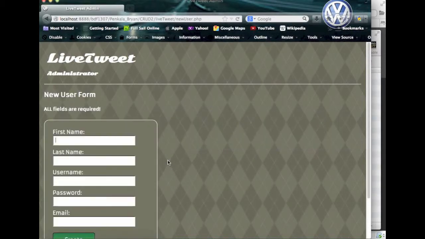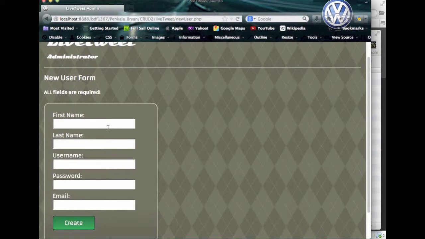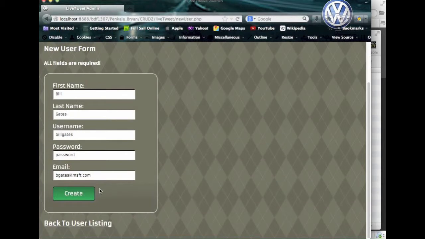Go on to create, which is add new user, and this is just my new user form. I will create Bill Gates as my next user. Password is still a work in progress. I'm trying to figure out how to salt my password within the setup of the user, but I'll try to expand on that later on. But for now, what I'm doing will suffice for the assignment.